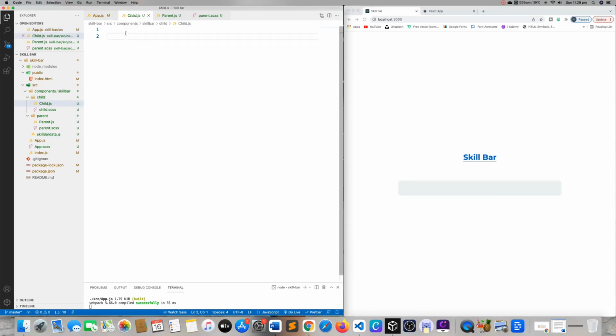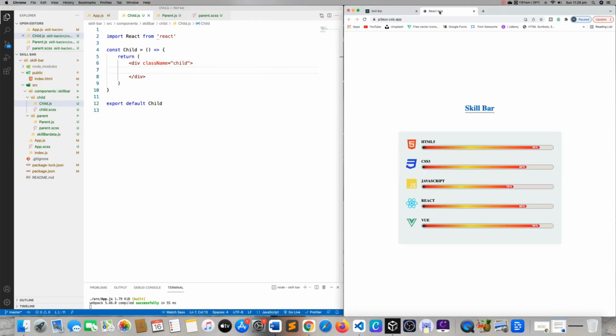So I'm typing rfce. I'm taking one class name here, child. Inside this child div, I'm taking another. If you look here, this is one whole div, and inside the div is the content. I divided this content into 2 parts: one is the left side, one is the right side. Inside the right side, I divided it into 3 parts. So this is the HTML part, and inside this bar there are 2 divs: one is a coloring one, and another one is this one.